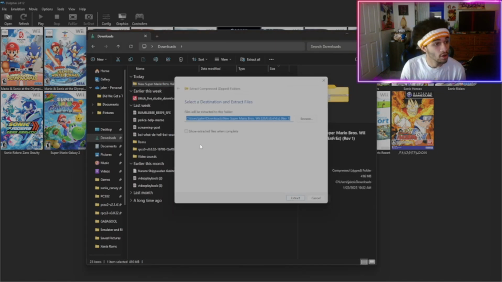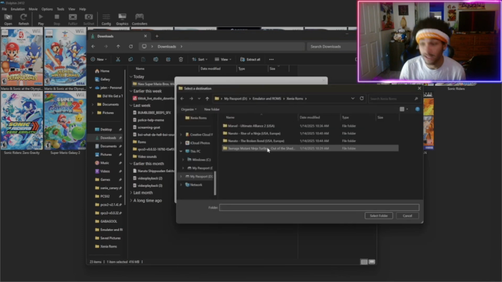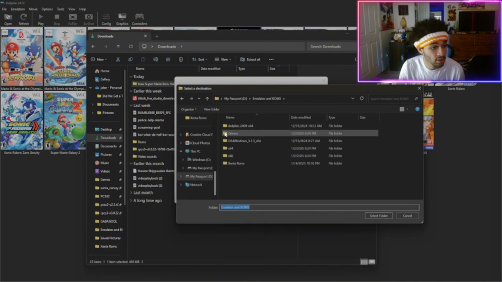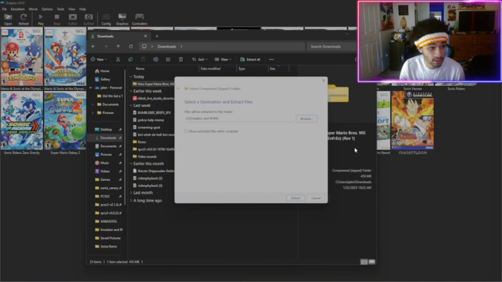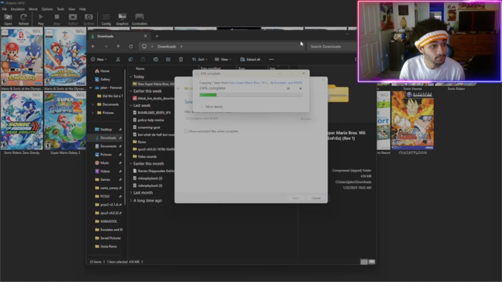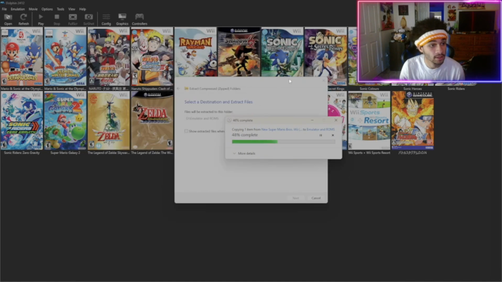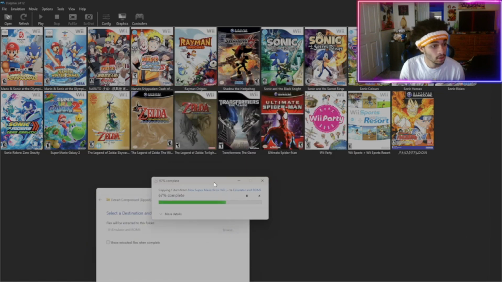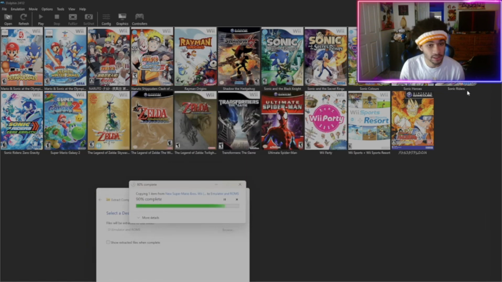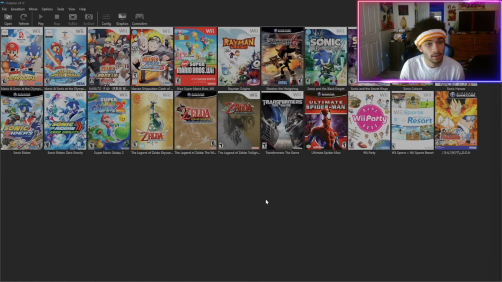Once you click extract all, you're going to browse and find that folder that you set as your game directory. For me, it's this one called emulators and ROMs. So I click select emulators and ROMs, extract, and that'll take its time to do that. Once that's done, we're going to notice that the game appears here on the list. Takes just a second, and as you can see right there, New Super Mario Bros. Wii has appeared on there. And like I said, once it's all downloaded, you should be able to just launch any of the games that you want.